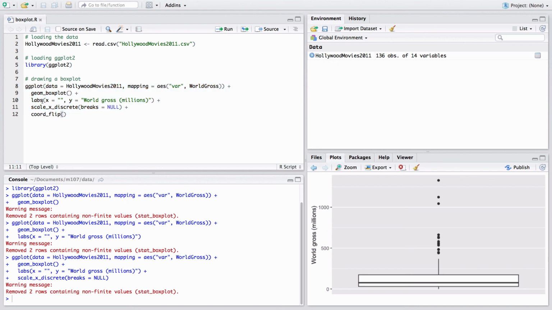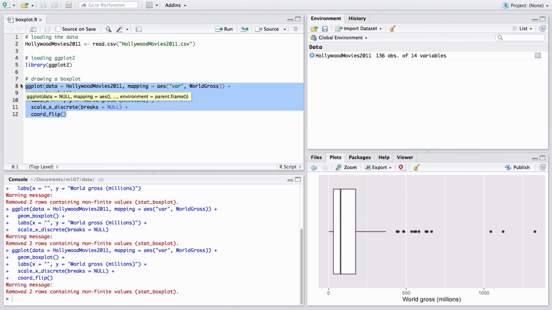And then finally, the final layer in line 12 says we're going to flip this so that we can read this box plot a little bit easier, because vertical comparisons with that axis are just going to be that much easier. This is how you create a single box plot in ggplot2.